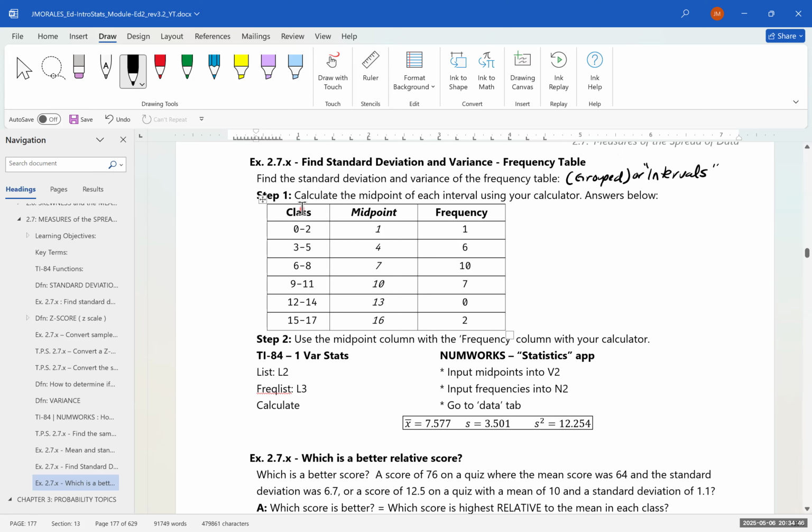All right, so what you'll notice is that typically you wouldn't have this middle column of midpoints. You would just be given a class. And so the datums in a data set, the number that would be between 0 and 2, there was one of them. The number of datums between 3 to 5, there were 6 of them. The number of datums that were between 6 and 8, there were 10 of them, and so on. So, how do you calculate the mean, the standard deviation, and the variance?